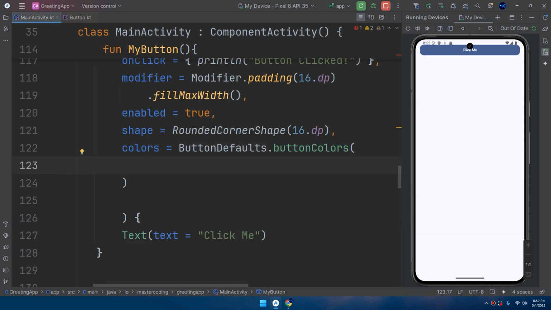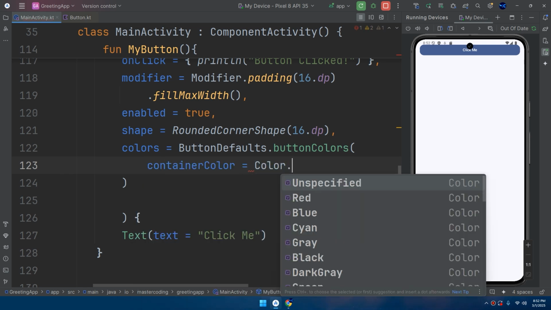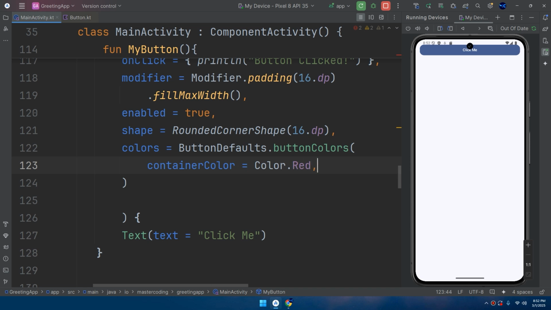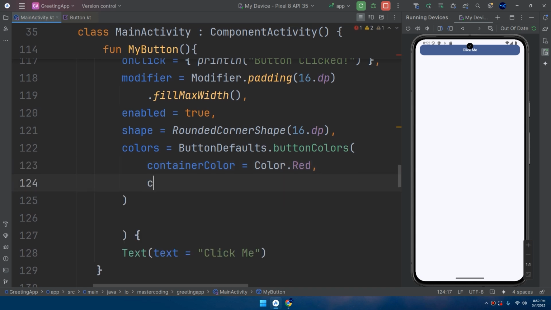Okay, but I can set the container color to color.red, for example, background color, and the content color equals to color.white. Let me run. Here we can see the customization, the highly customization using the Jetpack Compose. So this is how we customize, how we learn the new features of Android Jetpack Compose.